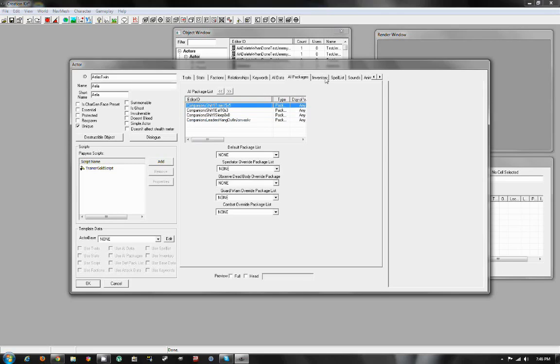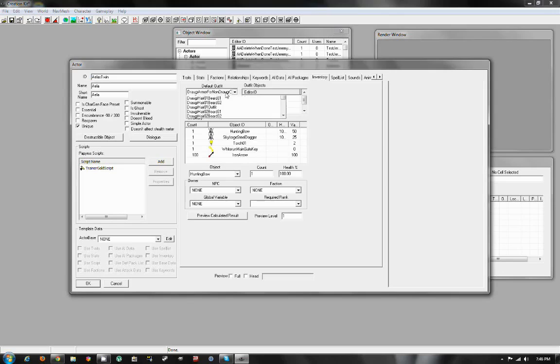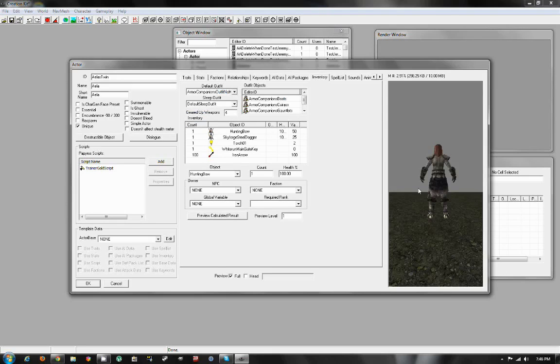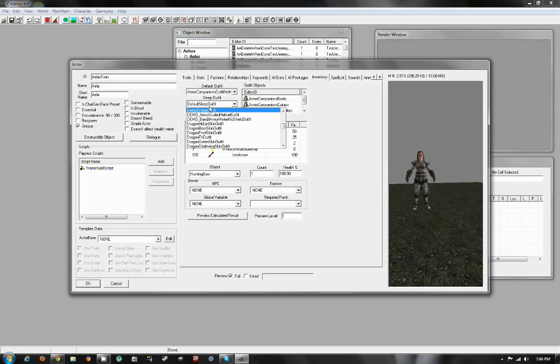So yeah, go to inventory, and you can change the armor. Let's go with the companion outfit. See full. Yeah. And you can also change their sleeping outfit. You can also add items by right-clicking new, or you can change the items that the NPC has.